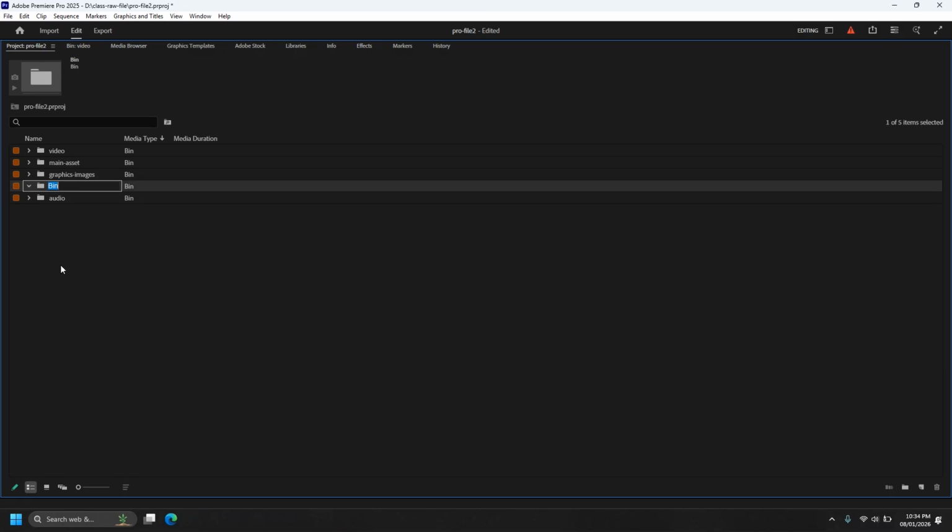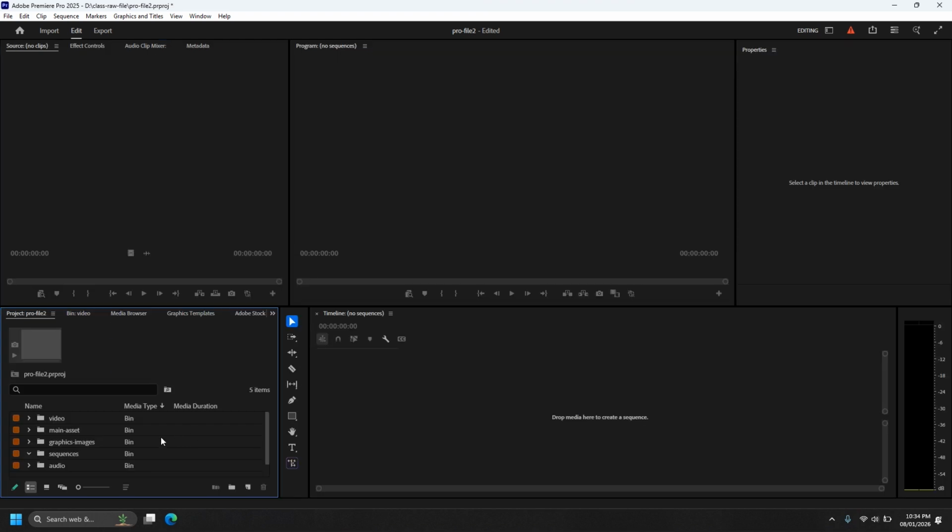Finally, we'll create one more bin called sequences. This bin will hold all the timelines we create throughout the project. Professionals always keep their sequences in their own bin to avoid confusion, especially when multiple edits or versions are created. By now, we have a clean and professional bin structure. We have a main asset bin containing original imports, a video bin with categorized sub-bins, an audio bin, a graphics and images bin, and a sequences bin. This kind of structure is used in studios and collaborative environments because it keeps the workflow efficient and scalable.